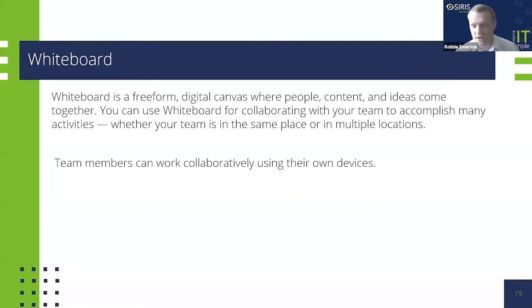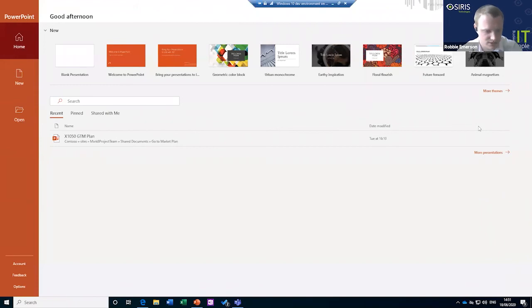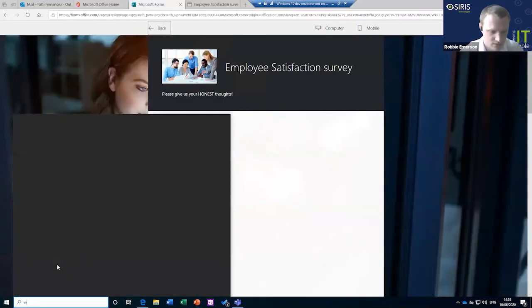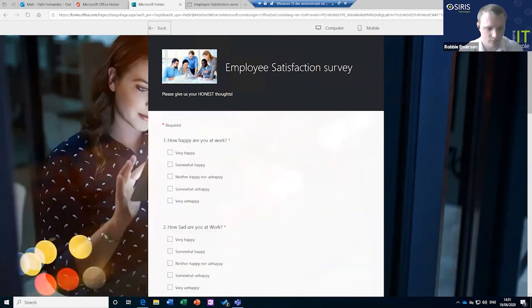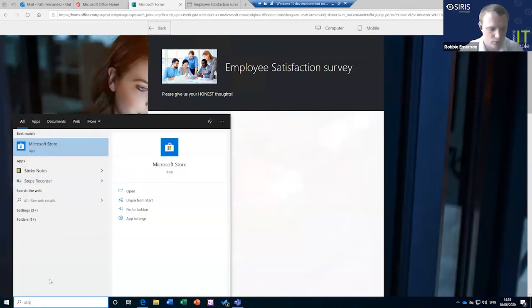And again, that can be used by multiple people. So you could have a whiteboard where everybody has it on their own device, and is able to draw on it, type on it, do anything they want with that whiteboard all at the same time. So if we go back and share again, just close this down. I'm going to click here and type whiteboard. Oh, we just need to install it. So we're going to go to the store again.